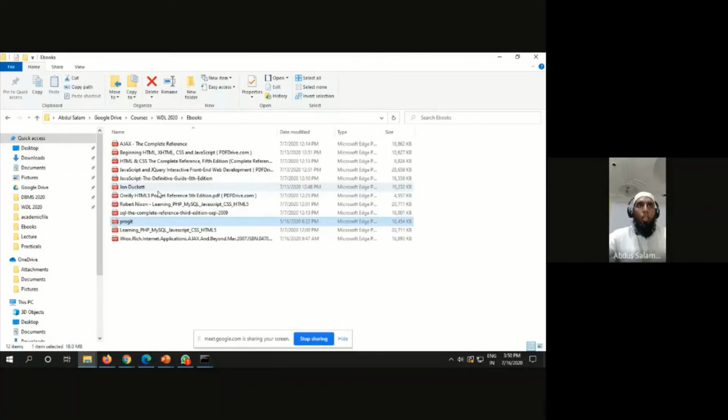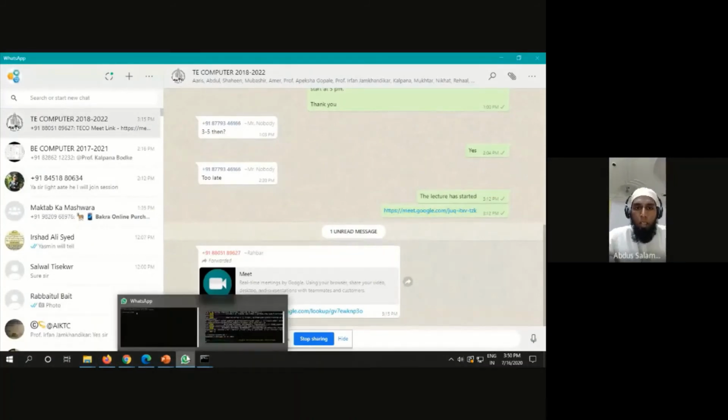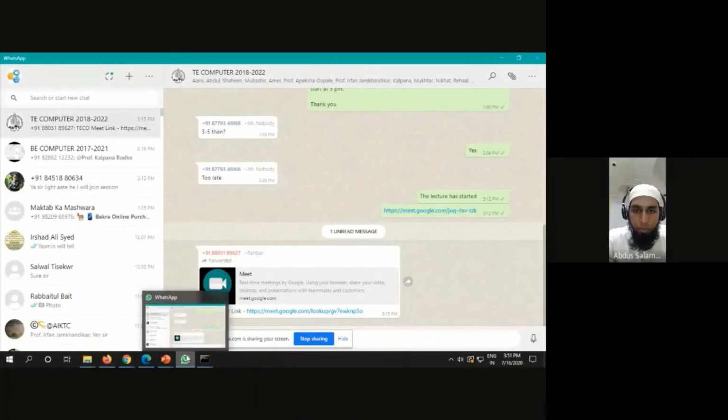Don't worry about that. Git SCM commands are very useful, so you should learn that. Next question. You can post your question in the chat box also, so I can read and resolve the query.